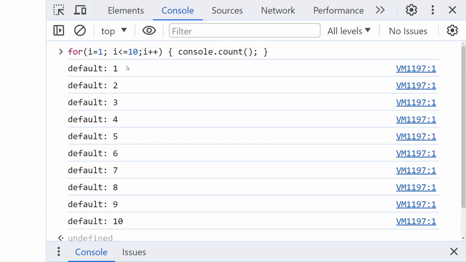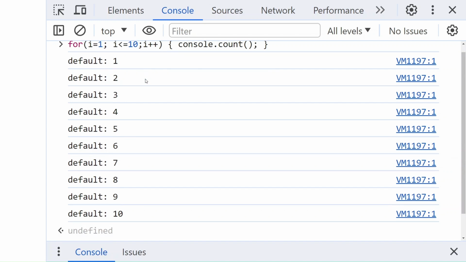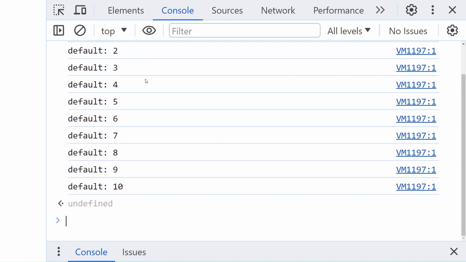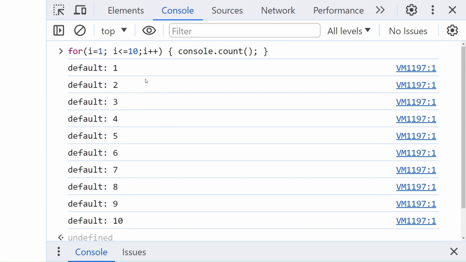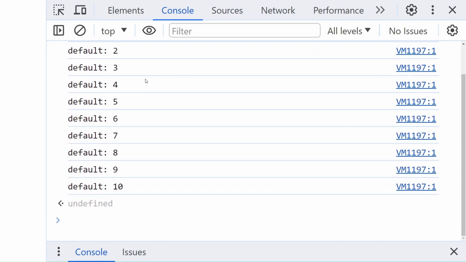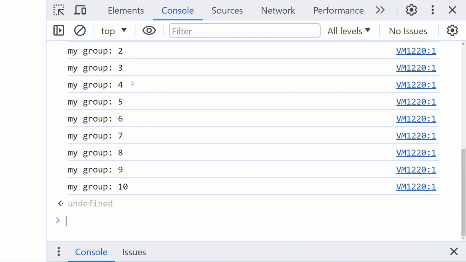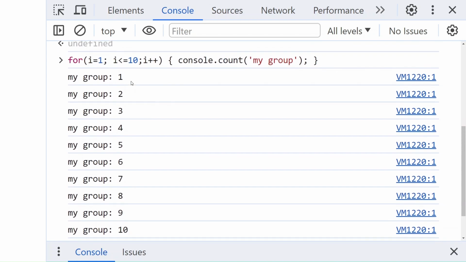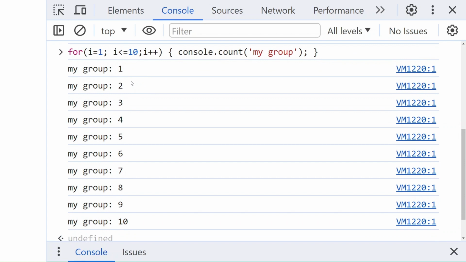Also, as you can see, there is a default label. It's the default label if you do not provide your custom labels, but you definitely can provide a custom label just to group all these messages to some extent. Okay, let's do the same, but provide some label, my group. And as you can see, instead of default, they are being grouped by my group.